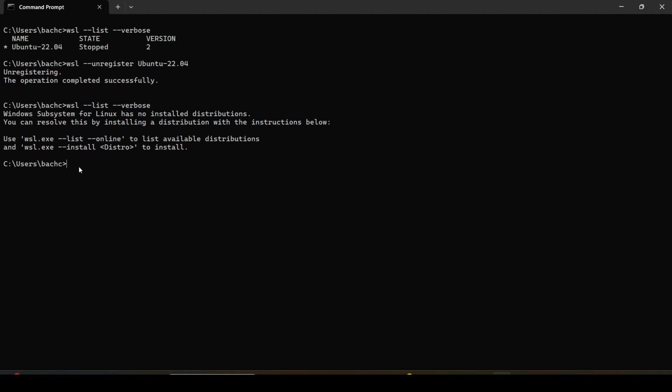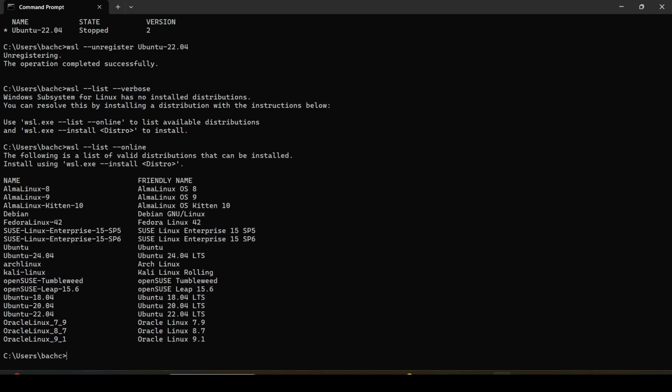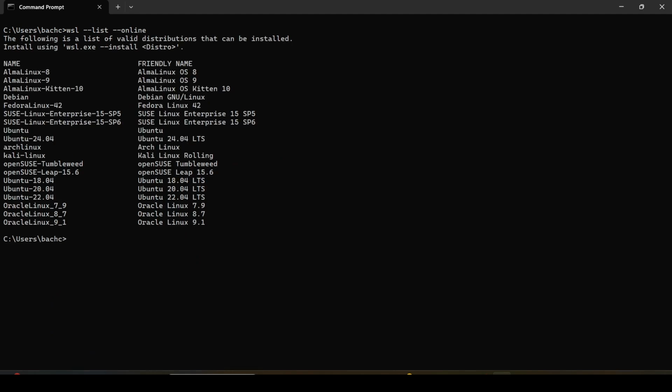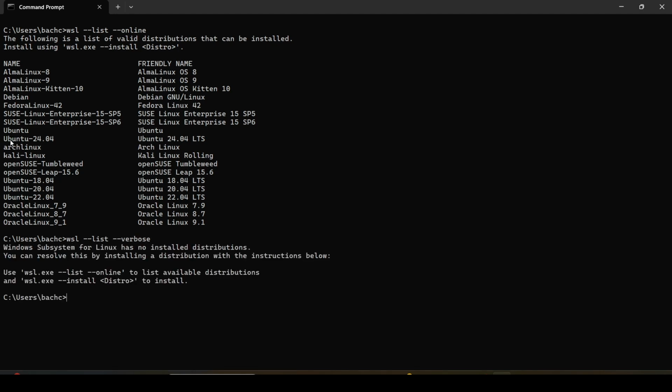To install any Linux distro you want, just use this command. To check the available distro, use wsl --list --online. It will show that several Linux distro are available. Clear the screen. If I want to install Ubuntu, here you can see there is no distro available. If I want to install Ubuntu 24.04 LTS, just use this command.